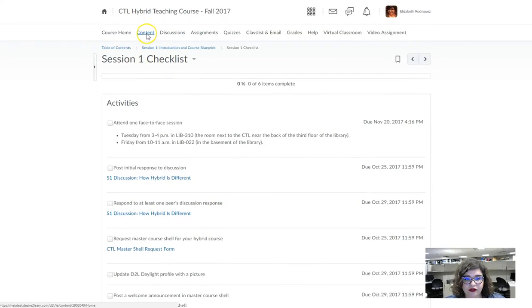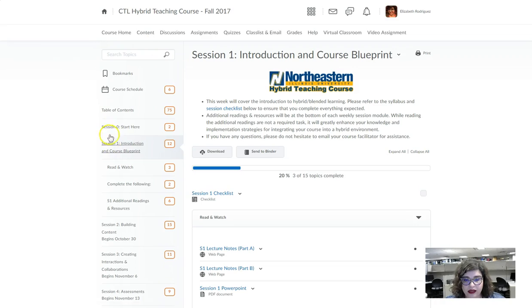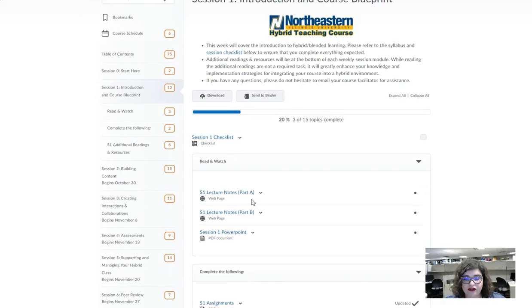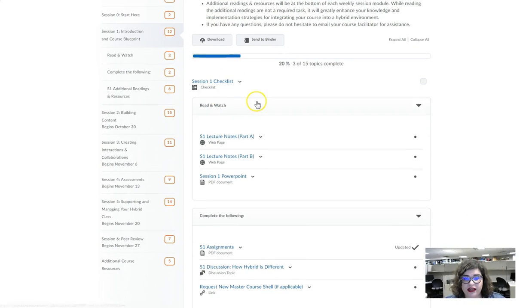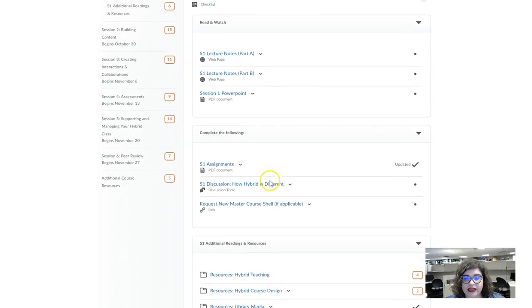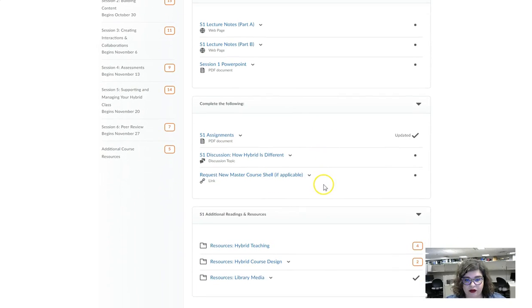So let's jump back to the content page. And you'll notice that each session or each week or each module, and I use those terms interchangeably, each one begins with that checklist and then has folders for you which contain the instructional materials for the week under Read and Watch, and then the assignments that are expected of you.